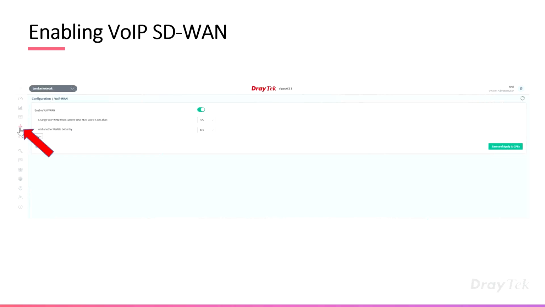And now under configuration, just to make sure we are not on the device configuration, we are on the network configuration section. Under VoIP SD-WAN, we can enable that, and in case we want to change the MOS values, we can do that from there. In telecommunications, a mean opinion score is a ranking of quality of voice and video sessions, basically.